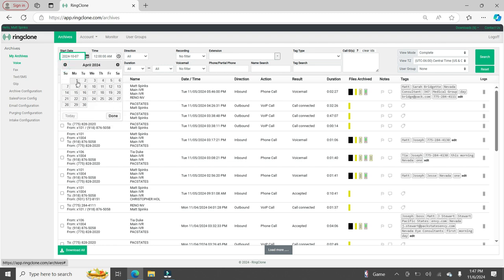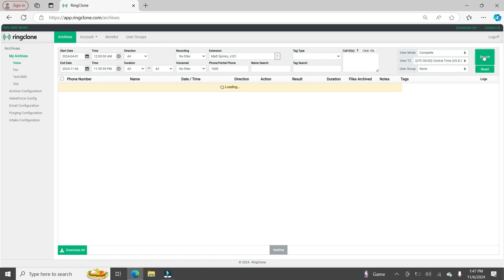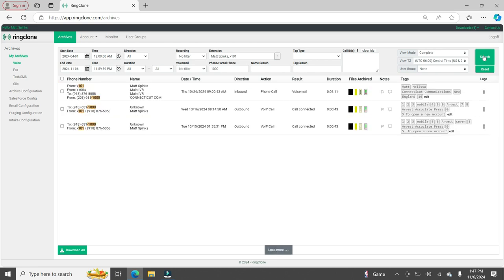Date range, going back to April. I'll say my extension and any phone number that includes 1000. And you can see my results come up here. So within here, obviously you can see the call metadata and things like that.